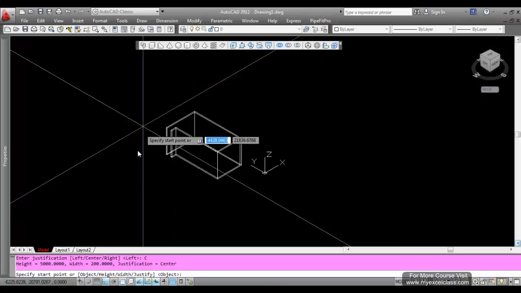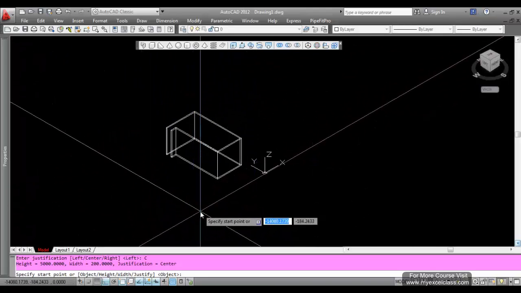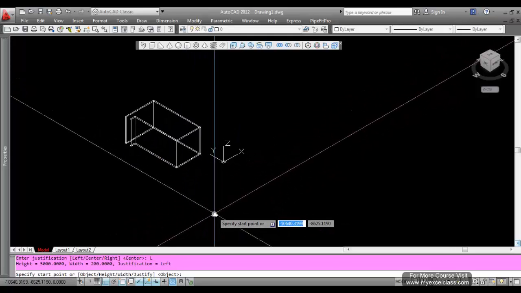Now this is the object we have prepared with center. Now we will go. Just give justify left. The same dimension we will give, and we can know what is left and what is right. Just start.